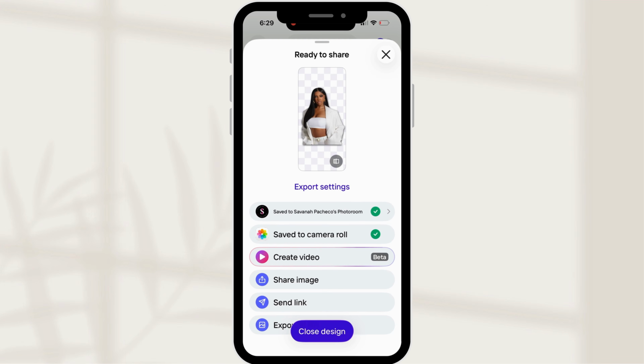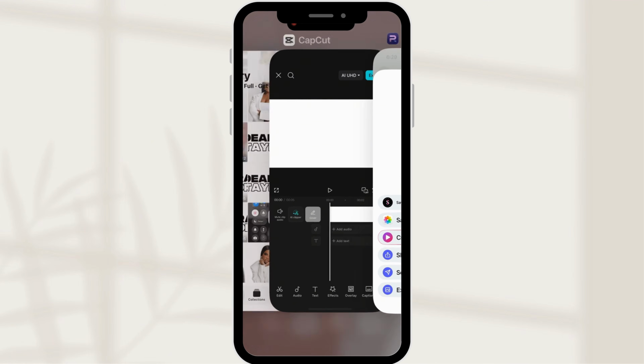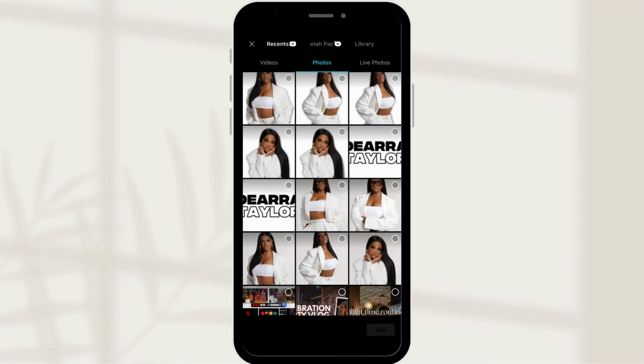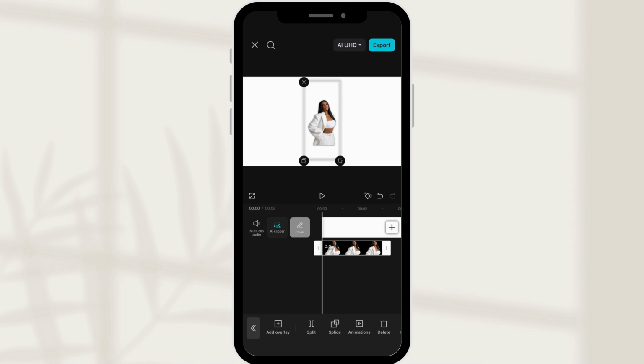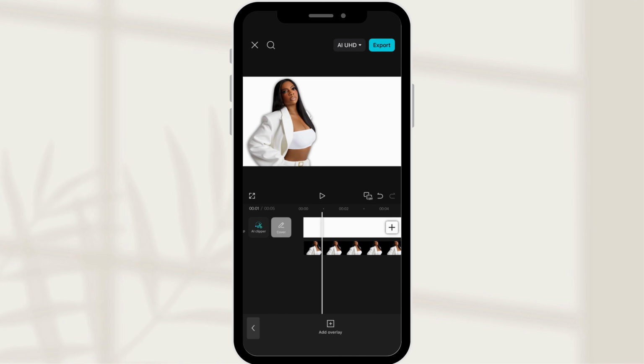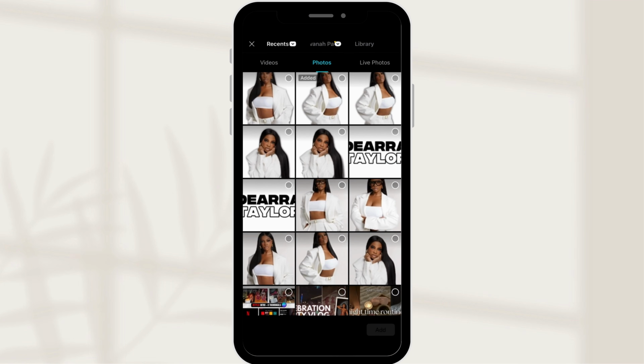Once you're done with that, you are going to go back into Capcut, and you are going to click on where it says overlay, and then you're going to click add overlay, and you're going to select the photo that you want to go on the left side. So it's going to pop up on the screen, and you want to make it bigger, and you want to drag it to the left side and put it where you want it to go. And once you have that, you're going to drag it all the way out like you see I'm doing on the screen. And then you're going to do the same thing with the second photo.